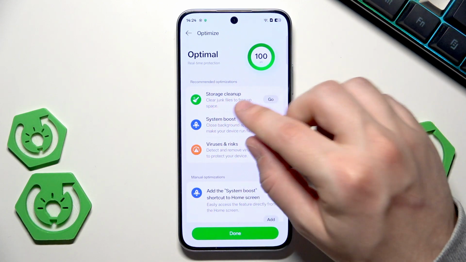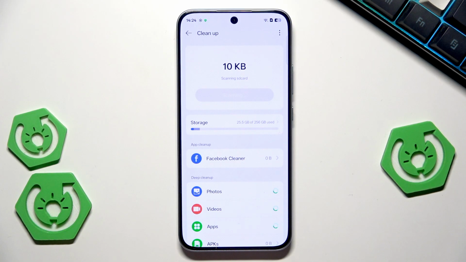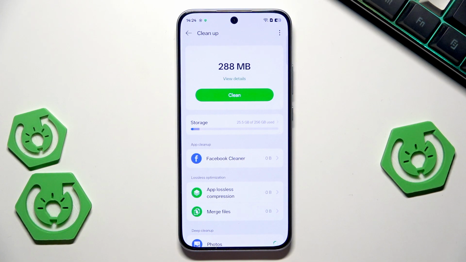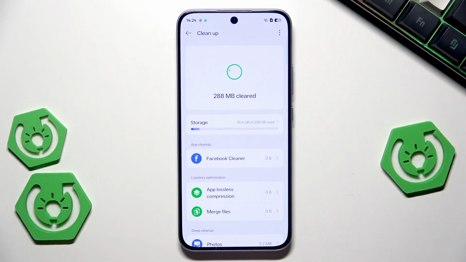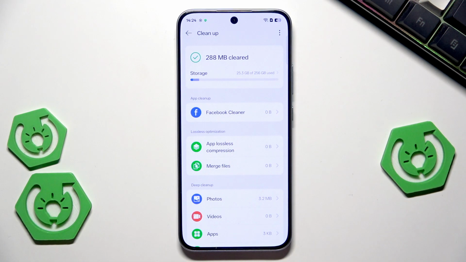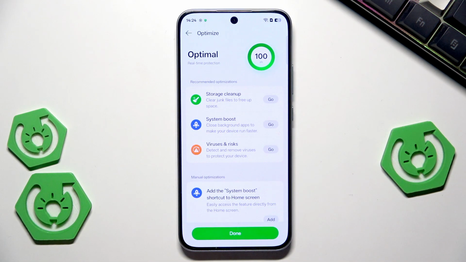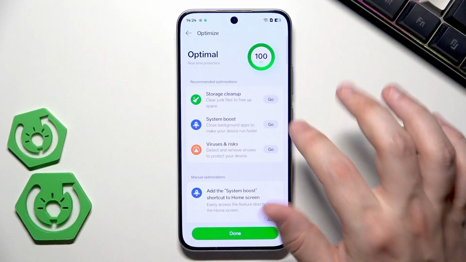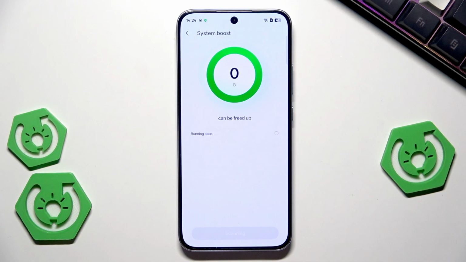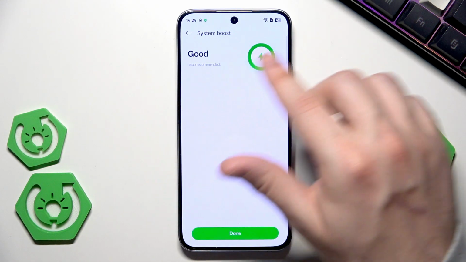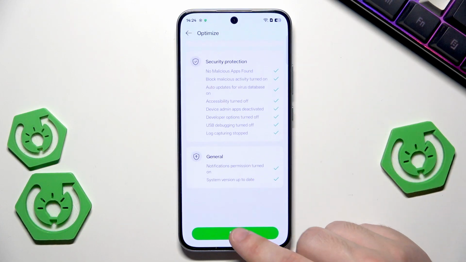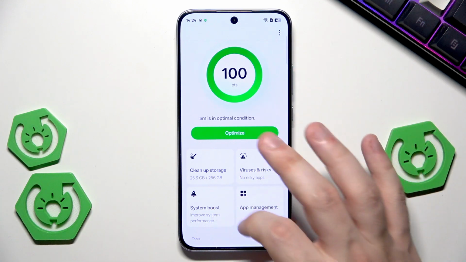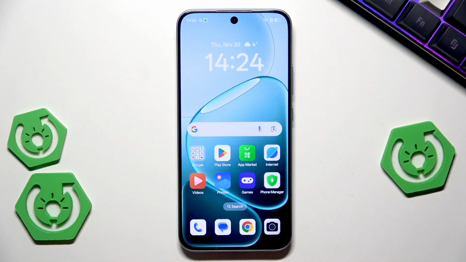We can perform a storage cleanup, so let's click on go. Alright, in here I have almost 300 megabytes of junk files that are available to delete, so let's clean them. Boom. It's really worth doing from time to time. Down below we have the system boost, so let's tap on that. Okay, everything is optimized, so we can click on done, click on done again, and now our device is working in the best way.